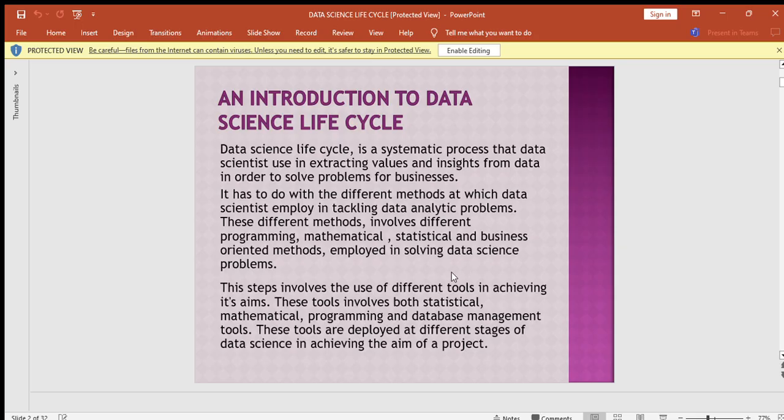Data science, as we know, is a science that deals with data, and it makes use of different methodologies in achieving its aims. These are used with different tools in trying to solve a specific problem statement given by the client for the aim of the project. So when it comes to data science life cycle, we are trying to look at those different steps and methodologies by which we can achieve a data science project.